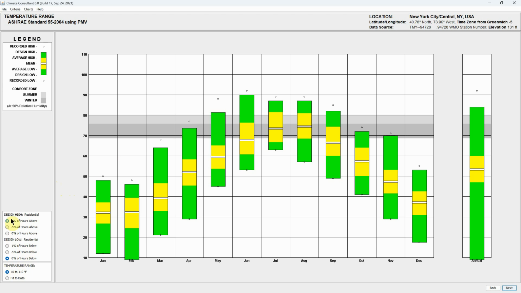The first thing we see down here is the temperature range. We've got temperature in Fahrenheit on the y-axis, and of course the months on the x-axis. The gray area is the comfort zone for humans, and then we have an average temperature in the middle, which is the band. Average high at the top of the yellow, average low at the bottom, and then the design high and low is at the top and bottom of the green.